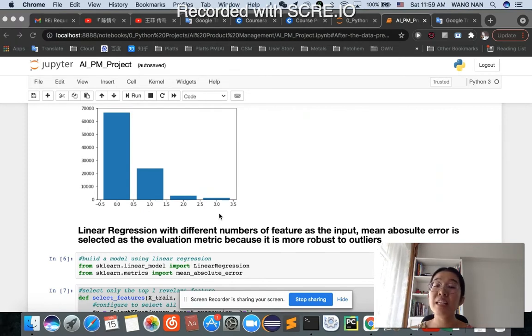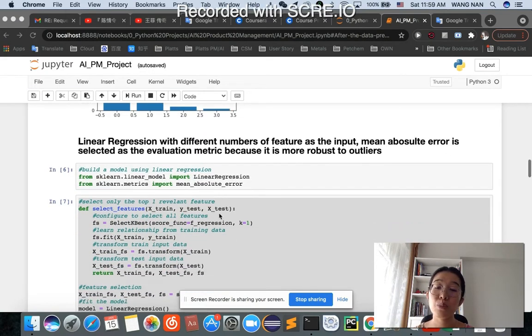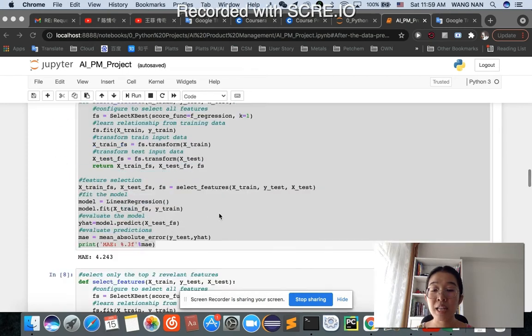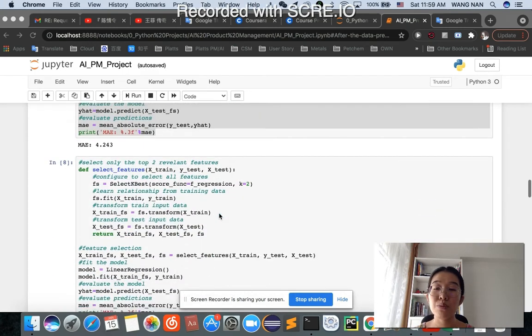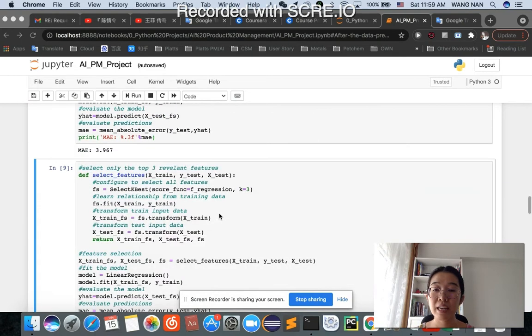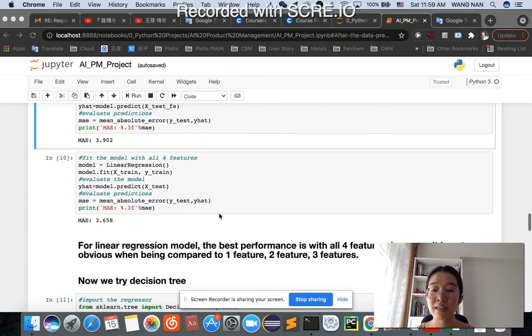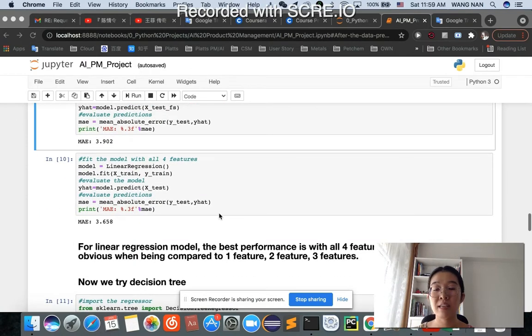So I have run the linear regression model for all different combinations of feature sets. If I only select 1 feature, it's giving me a mean absolute error of 4.243. If I select 2, the error is dropping. If I select 3 features, it's dropping further. If I select all 4 features, it's the best. It's giving me a mean absolute error of 3.658.